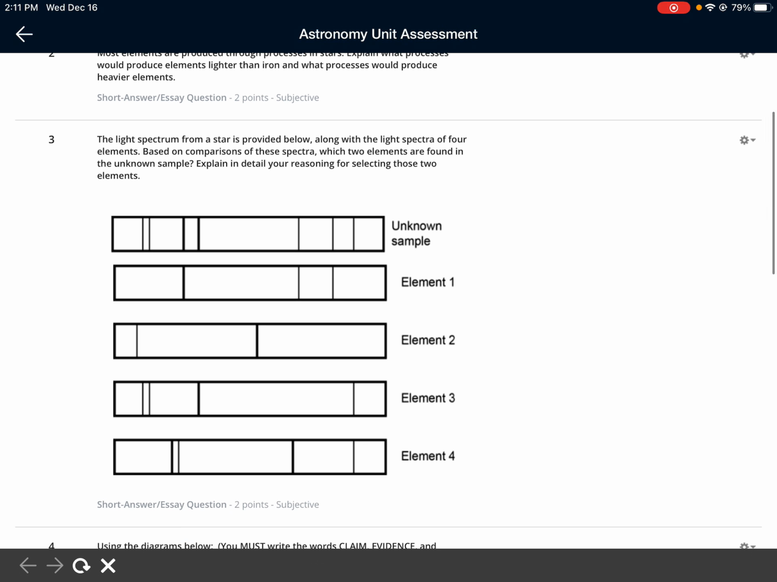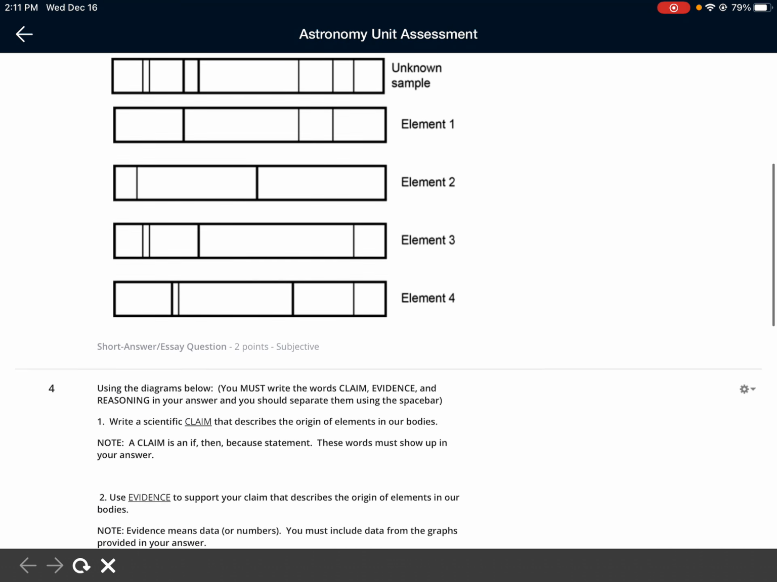This one, we want you to do your best. You only have to pick 2 elements that are found. That's what the instructions say. It says the light spectrum from the stars provided below, along with a light spectra of 4 elements. Based on comparisons of these spectra, which 2 elements would be found in the unknown sample? Explain in detail your reasoning for selecting these 2 elements. You got to pick 2 of the 4 elements and be as accurate as you can.